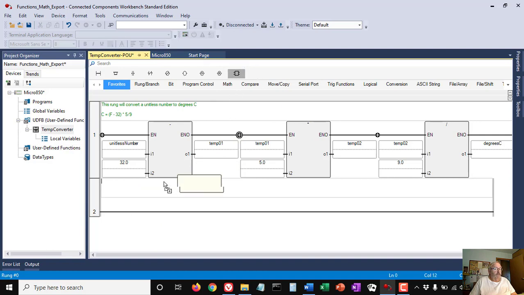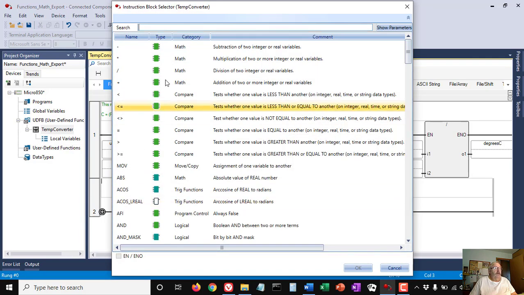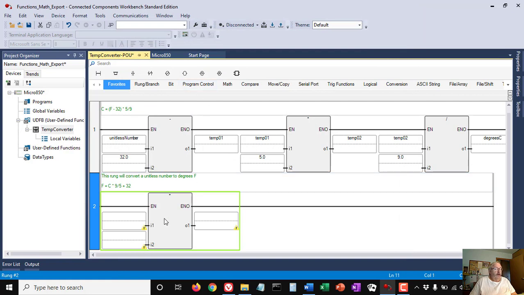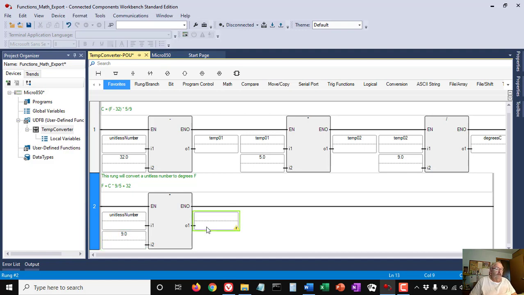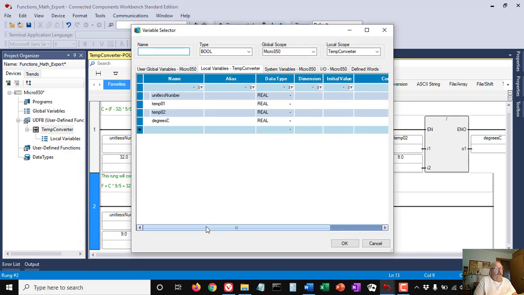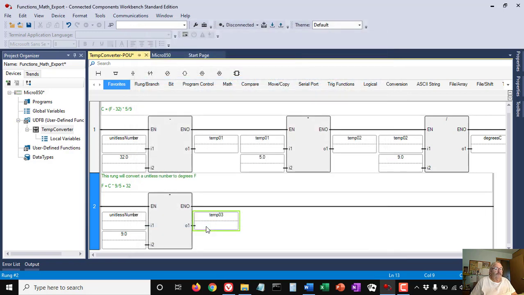Oops, I missed it. No, multiplication. Multiply. I'm going to need my unitless number, so I'll click here, type U, unitless number, times 9, so I'll come in here and say 9.0. I'm going to create a temporary variable. So we're going to say temp3, make it real.